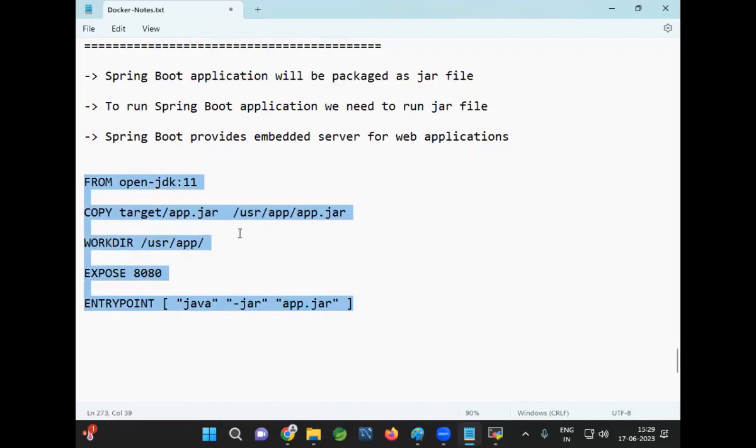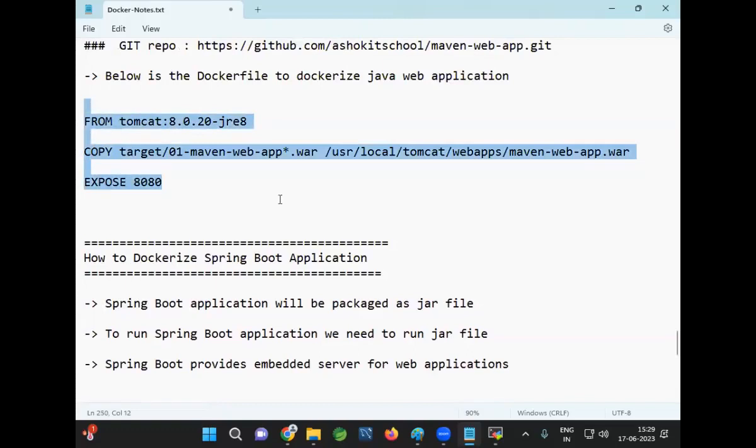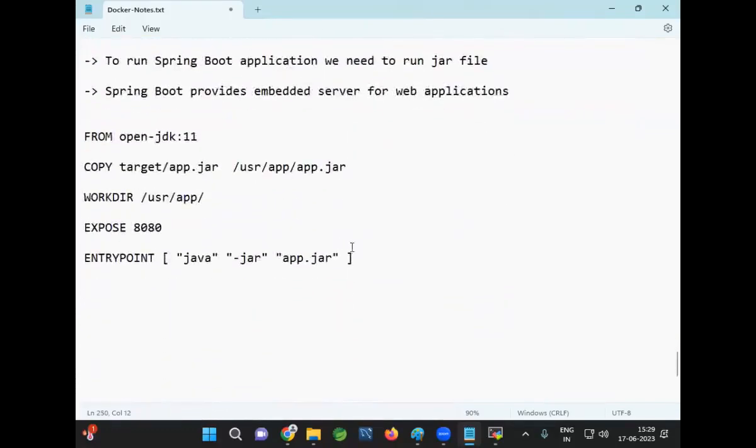If anybody asks you, can you write the Docker file for the normal Java web application? This is the Docker file. When you want to Dockerize the Spring Boot application, this is the Docker file. Can you see here, what are the keywords I'm using? FROM keyword, COPY keyword, WORKDIR, EXPOSE, and ENTRYPOINT. What is the purpose of the FROM keyword? Base image. So I want to use Java software to run the application.